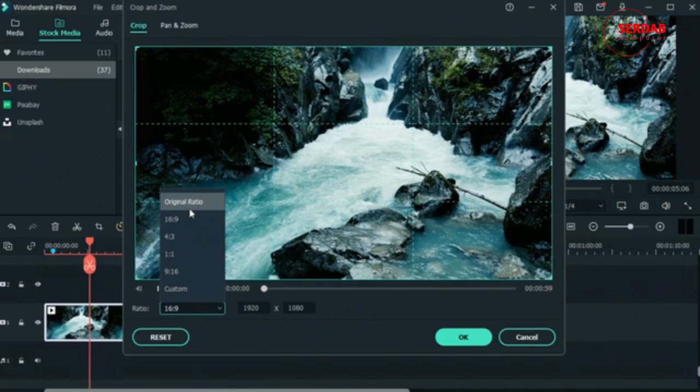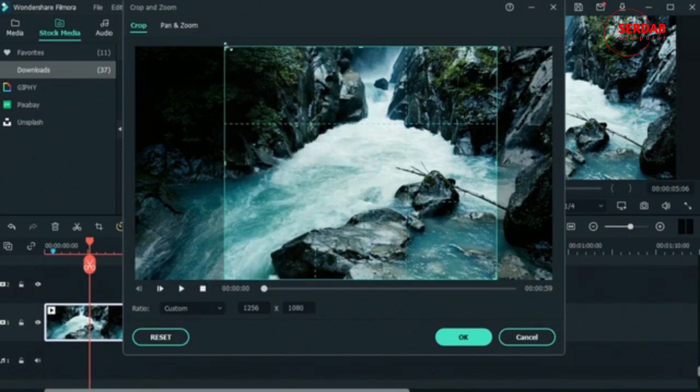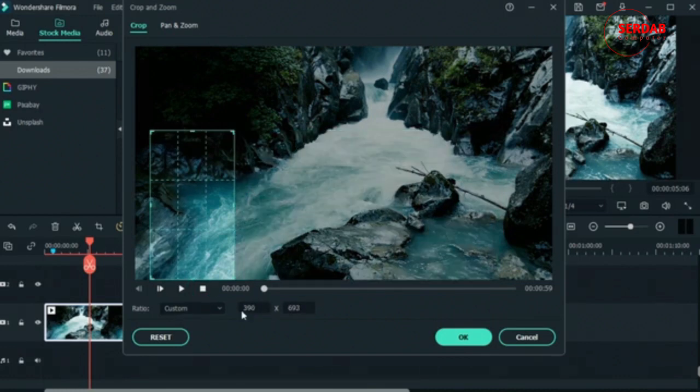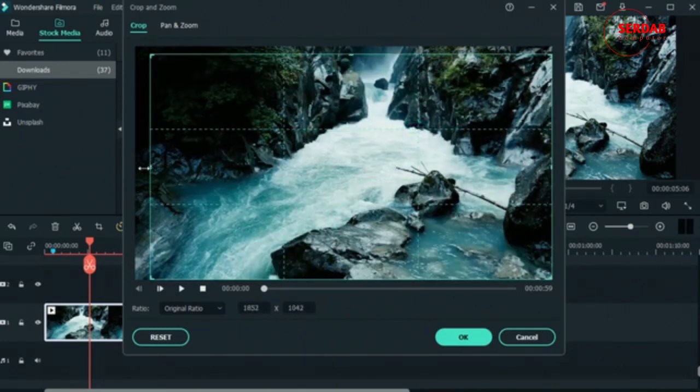You can choose original, which is the ratio that your clip already has. But you could use other ones to just get a precise measurement. You could also choose custom to get a more freehand selection. You can also set the dimensions down here and use anything you want to resize your clip.